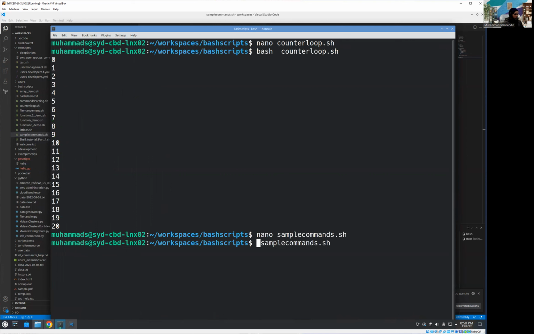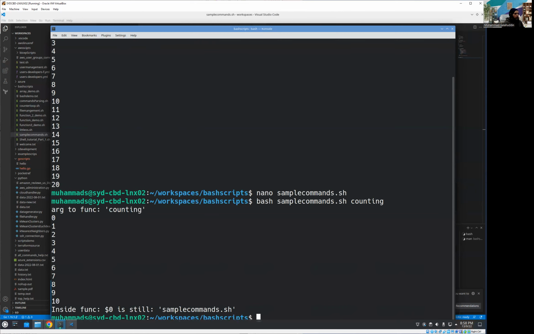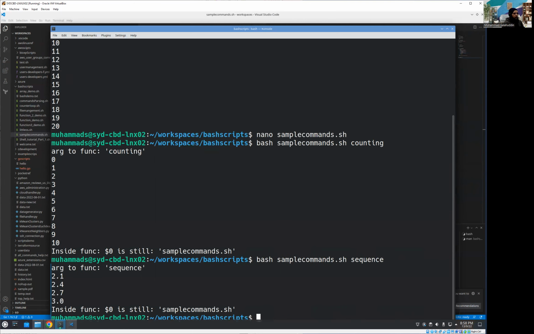I'm going to run a simple command, and because this file is expecting an argument, I'm going to provide the command line argument, which is counting. You can see the argument to function is counting, so it has executed the counting for loop. Now the second one is going to be sequence. You can see we have 2.1, 2.4, 2.7. Every time it is adding 0.3, all the way until it has reached 3.0.